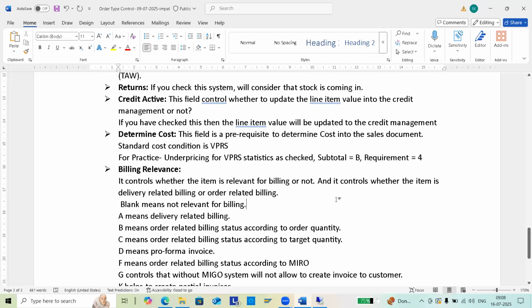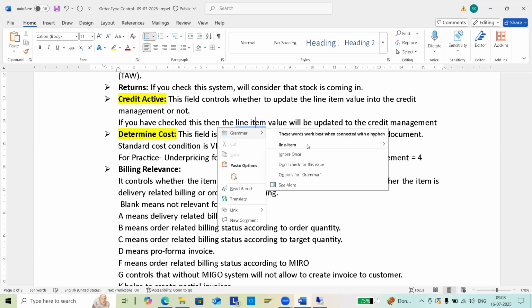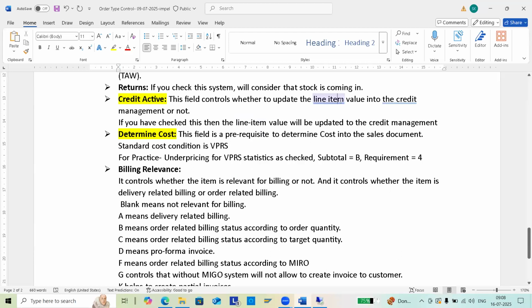Okay, guys, so what we had covered was determination of cost, or determine cost, right? This one we covered yesterday. So credit active: this field controls whether to update the line item value into the credit management or not. If you have checked this, then only the line item value will be updated into the credit management.